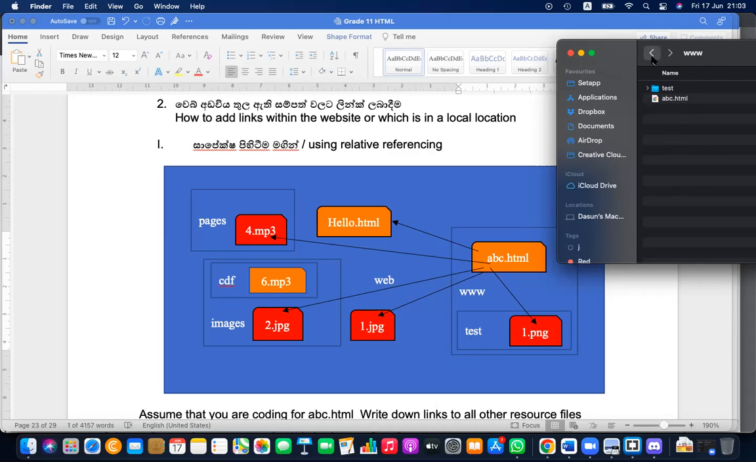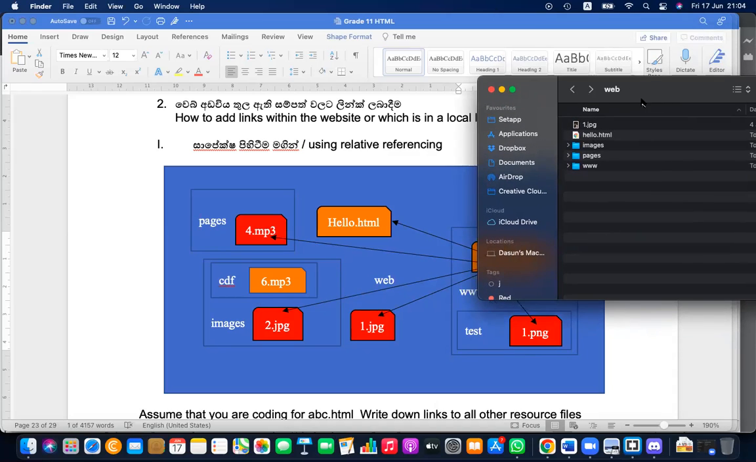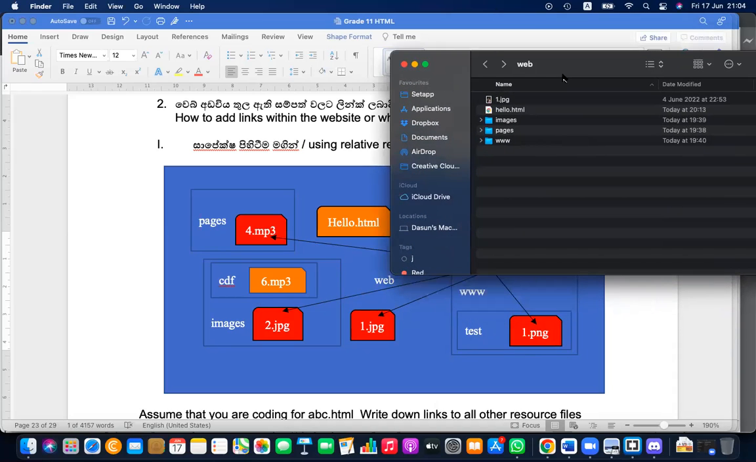So can you create this quickly? You can take some JPG images and rename them. You can take a PNG image and rename it. Take HTML files and rename them like this. Please create the structure first.